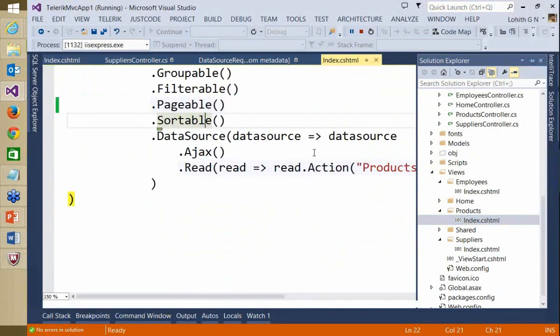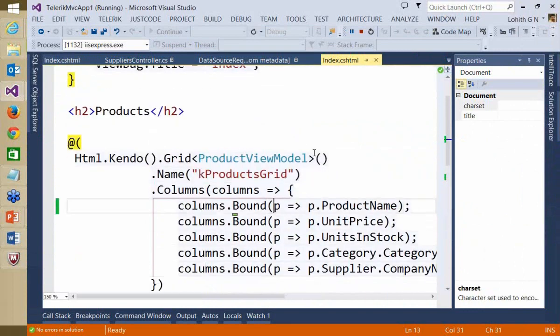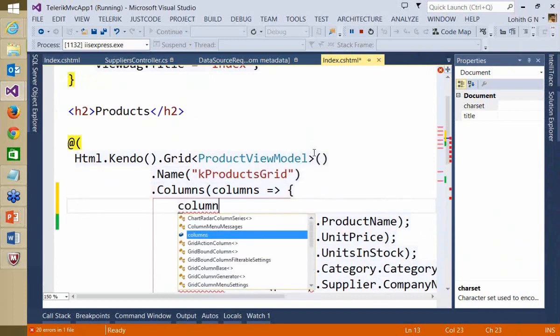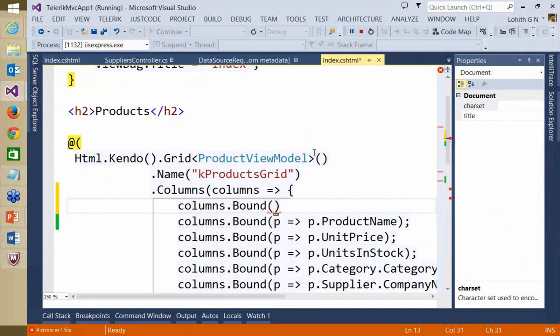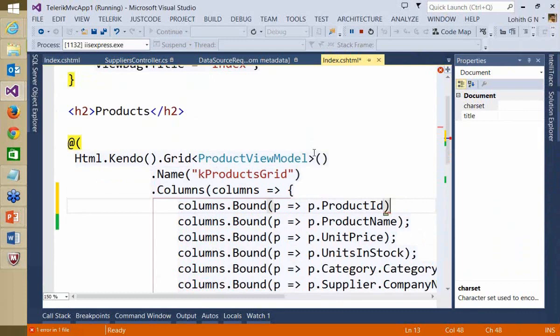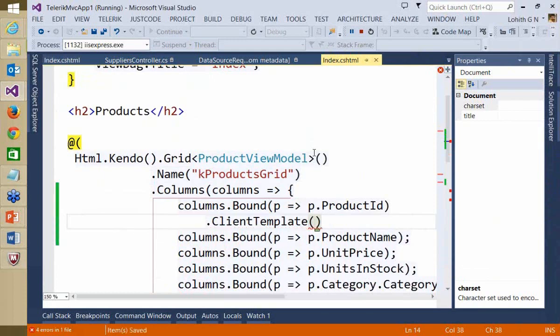If you see here, we had bound columns created, meaning that's all it can be. I say columns.Bound p.ProductName, and it automatically just creates a label and shows it. But I don't want that. I want to showcase an image. So how to do that? What we can do is come back here and say Bound. I would still like to bind it to the product ID, but what I will do is say client template, and I will write a template for it.